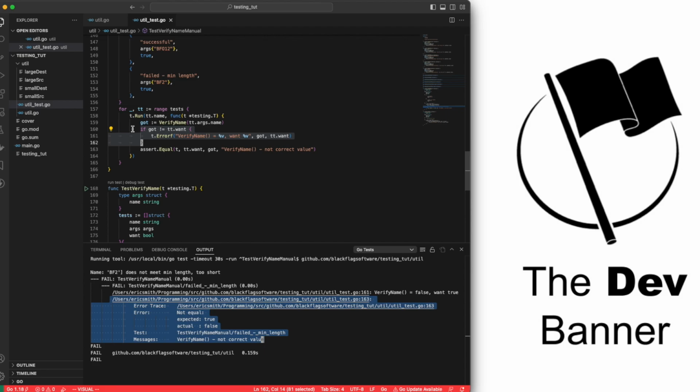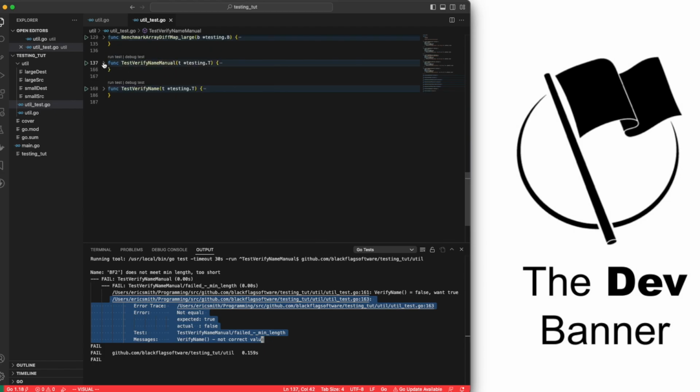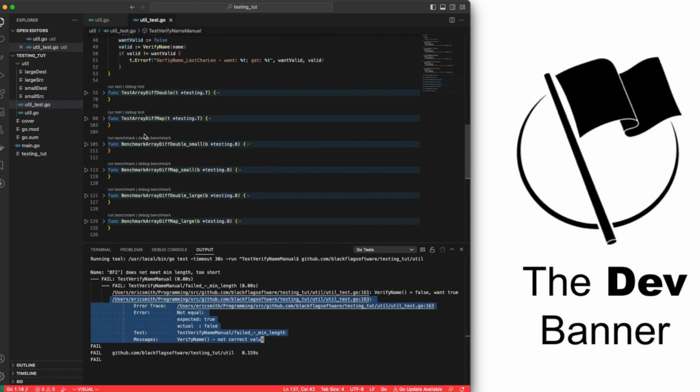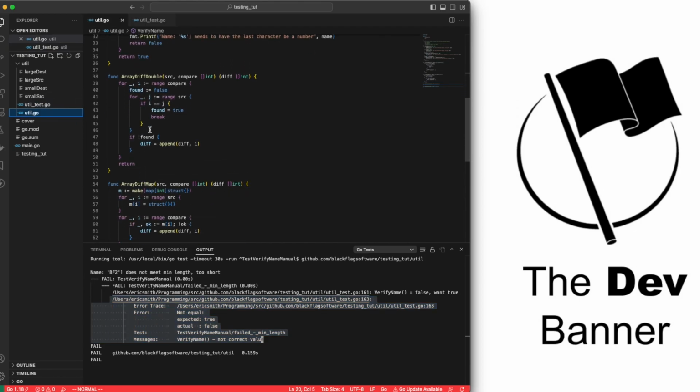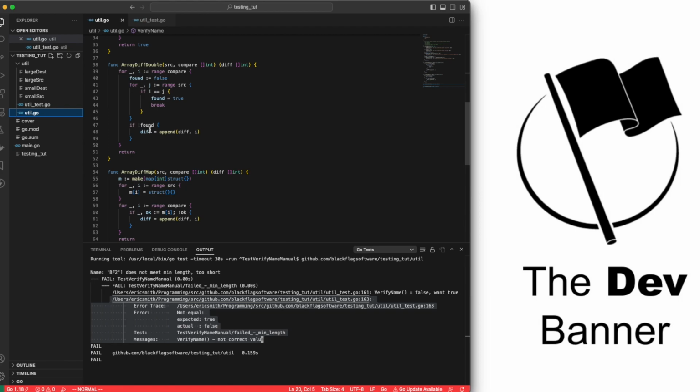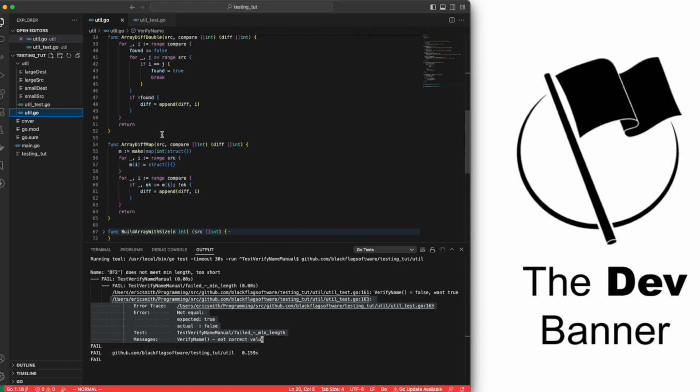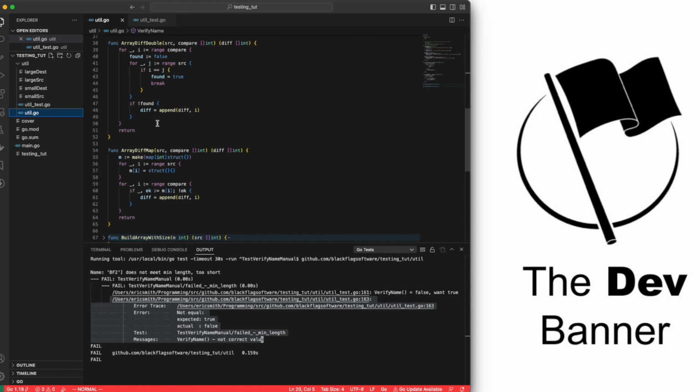So that's testing. And now let's go into benchmarking. So for benchmarks, I'm going to come back to these two functions right here, because they're a little different. They do the same thing, but they are different in how they go about it. One is a double loop, that's why I called it double. And one is this map where it makes a map and then it looks.